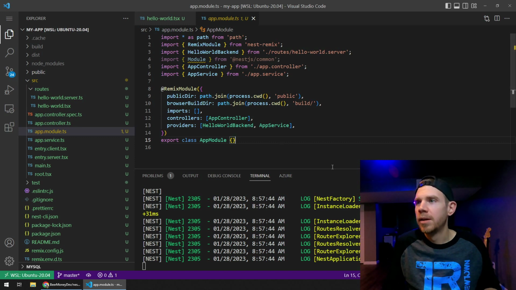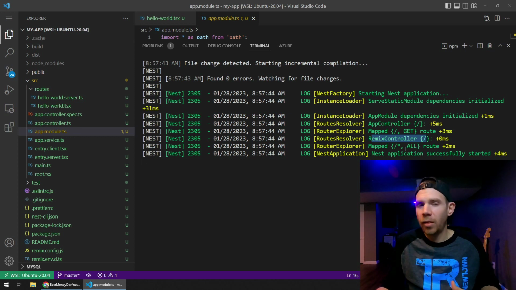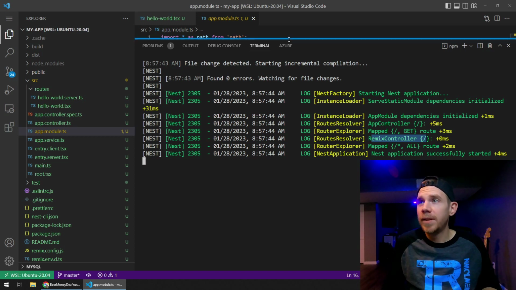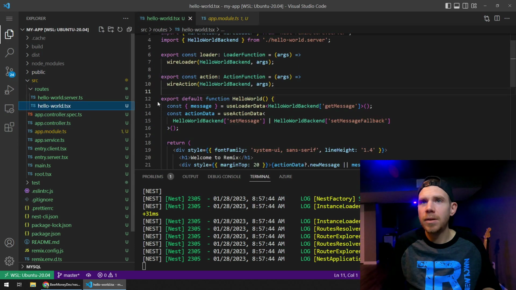So you'll see in the routing table, there is a Remix controller here. I set this up at the very end of the NestJS controller lifecycle, so the last controller to try to serve is a Remix controller. At the wildcard route, if it didn't find anything in the NestJS table, it's going to let Remix run the custom Express server that the Remix team gives you, and it's going to serve it through your Remix routing. That's also where I hook up all the wiring to be able to use your backends through these wire loader and wire action functions.